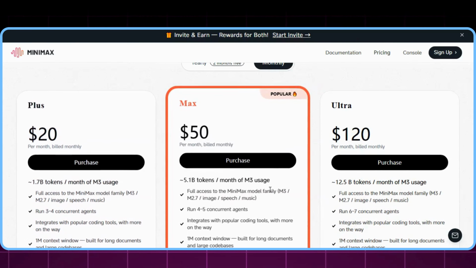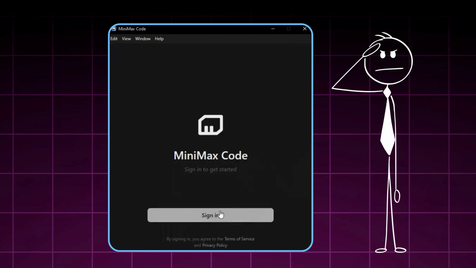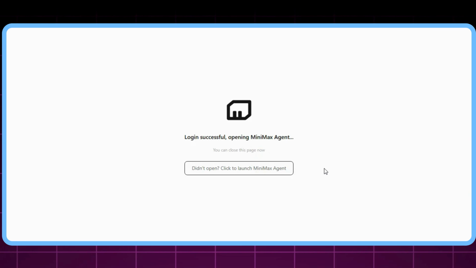Once the installation is finished, open MiniMax Code and click Sign In. You'll be redirected to your browser, where you can create an account or sign in with an existing one. After that, you'll be automatically redirected back to the desktop app and you're ready to go.